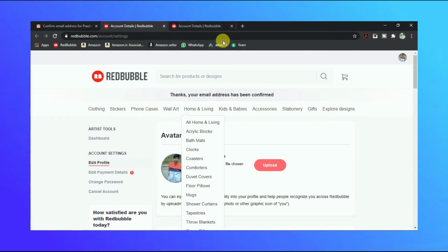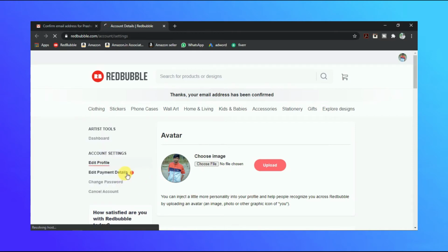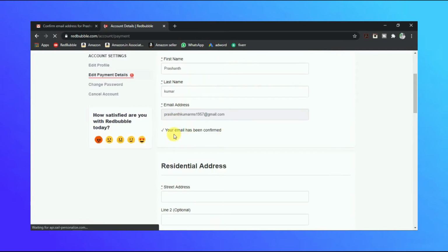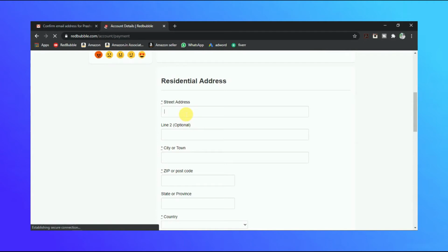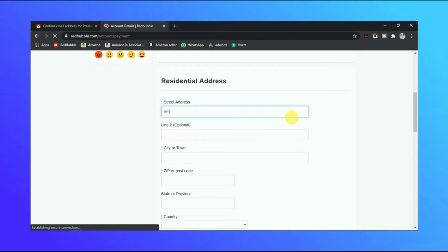So again the same page opens. Now we'll go and click on the edit payment details option. So here as you can see our email has been confirmed, and then next column you have to enter your house address. This is important because sometimes Redbubble may send you the check to your address. For that purpose you have to enter your own address here and city and pin code of your state or the country.